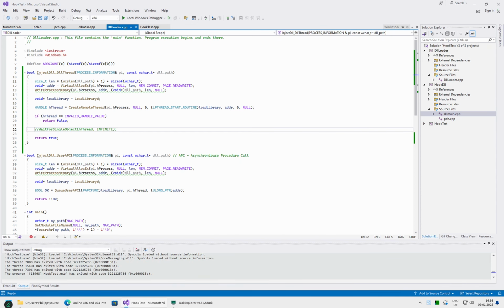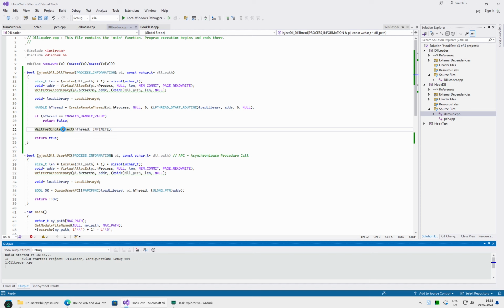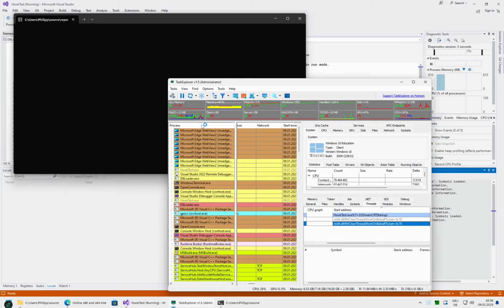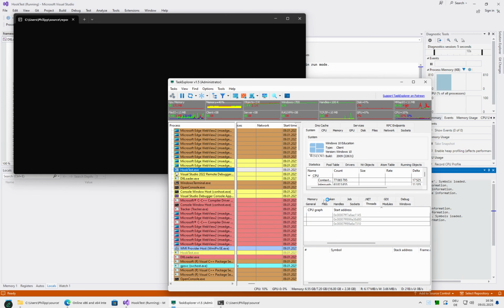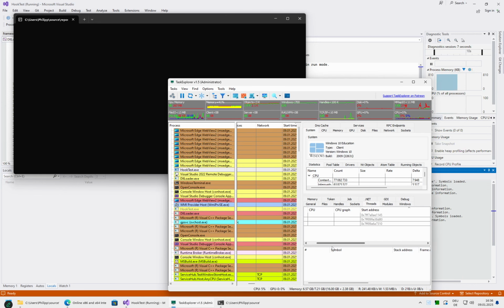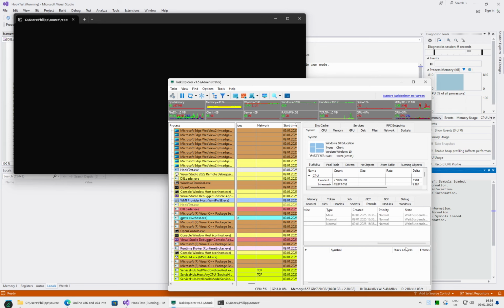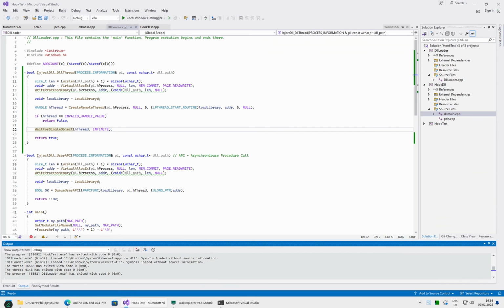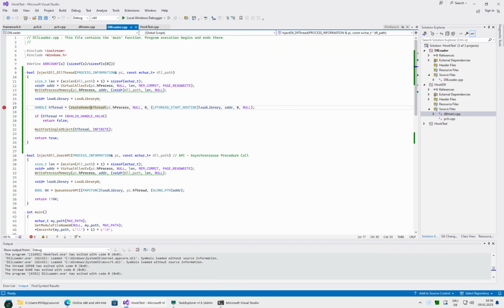I think the problem here might be that this will not start automatically on its own. And here all the threads are suspended. Somehow it did not create the thread properly. Right, let's put a breakpoint here and a breakpoint there.